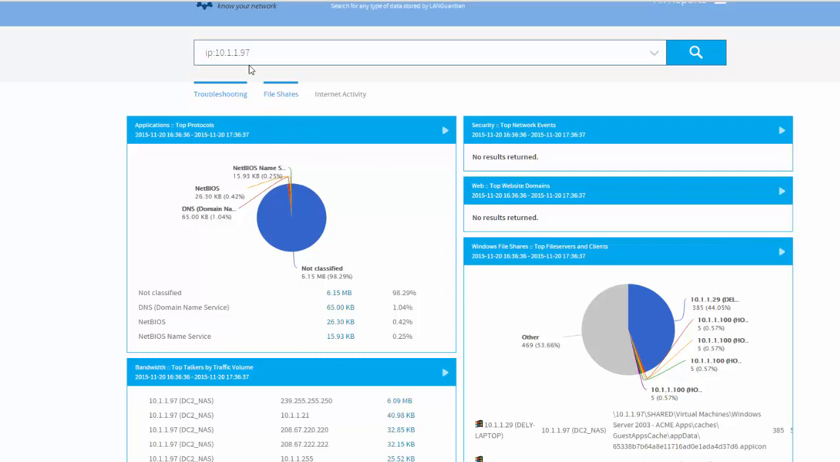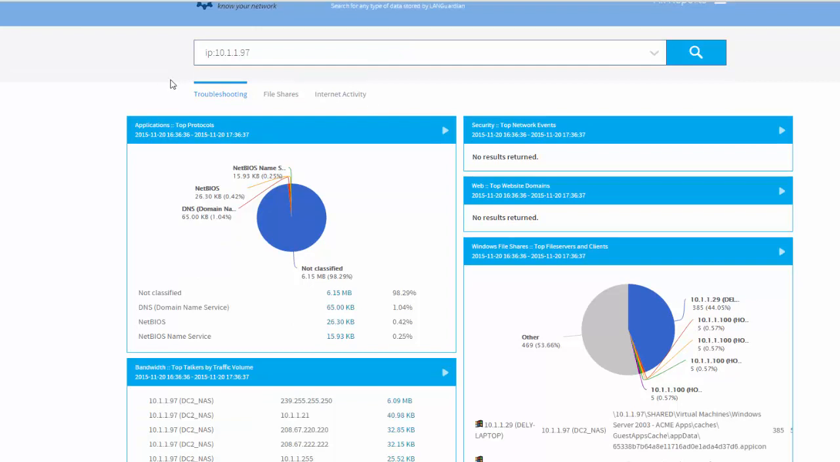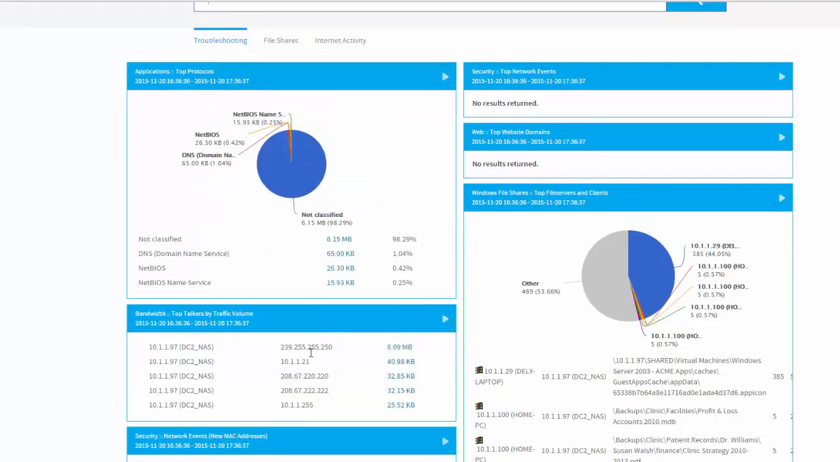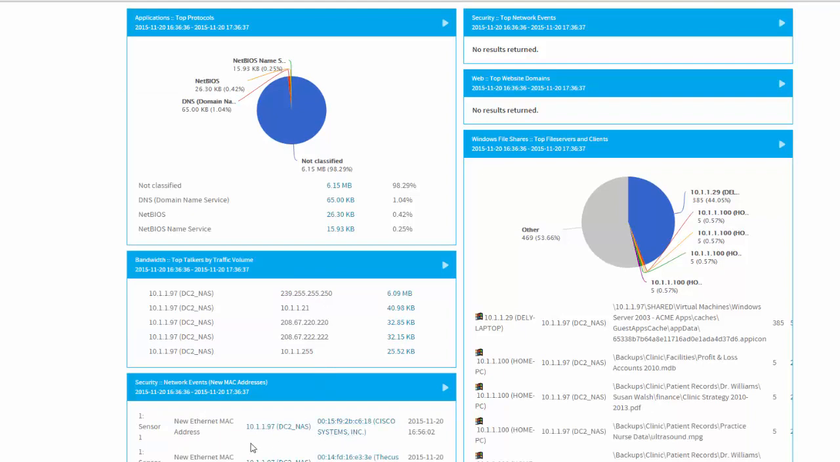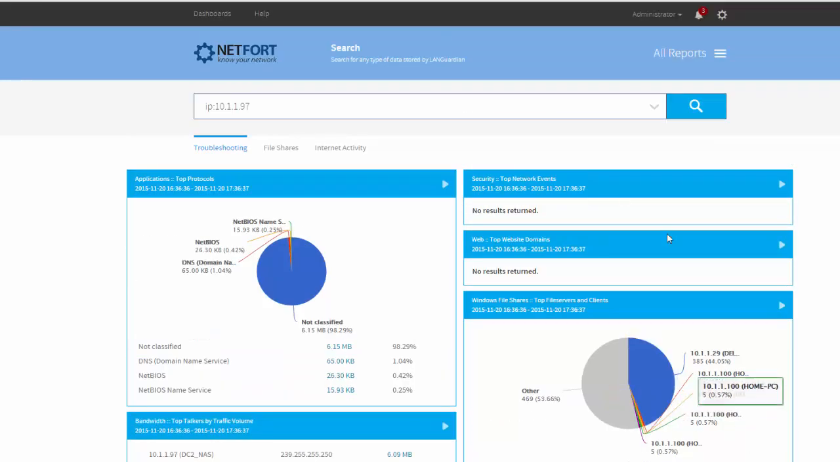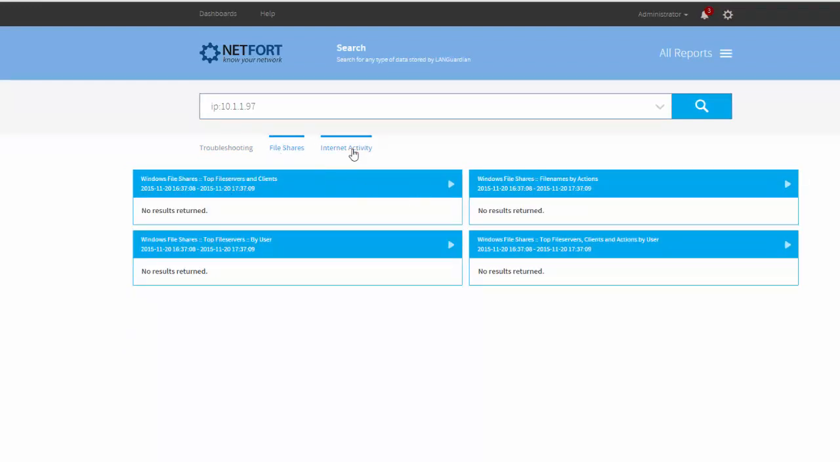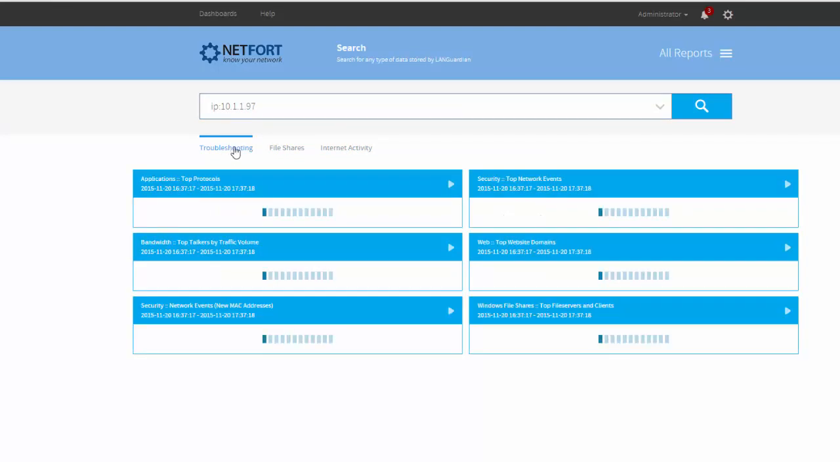When you drill down on an IP or username or whatever variable you're using in the search, we give you three options here. So with an IP address, we've got a troubleshooting view which shows us the traffic associated with this IP, top connections, the MAC address associated with this IP, files accessed by this IP, more file share information by clicking on that there, and any internet activity associated with it. I don't see any. It's actually a server, so it doesn't surprise me.